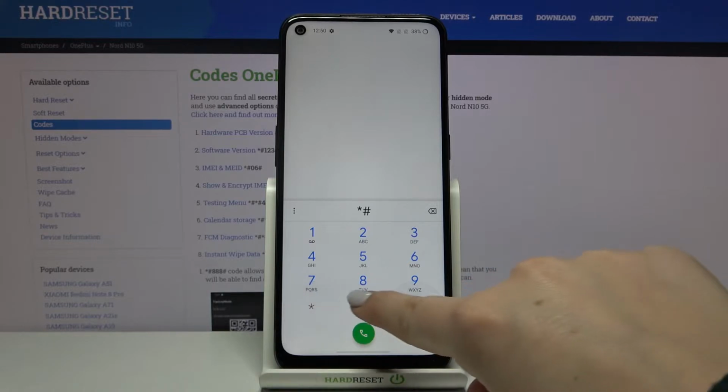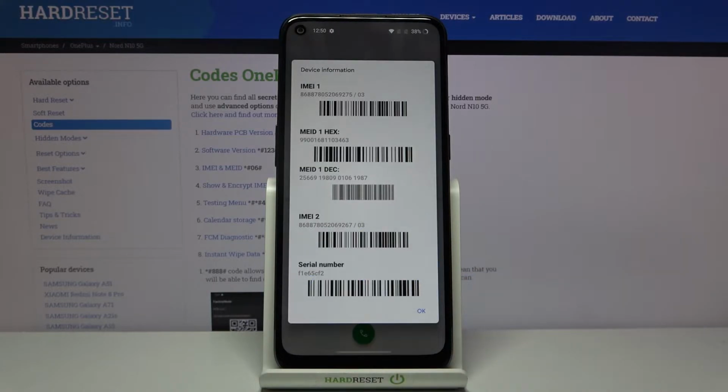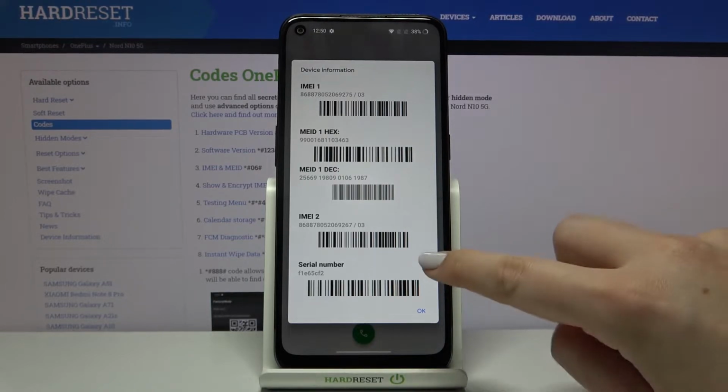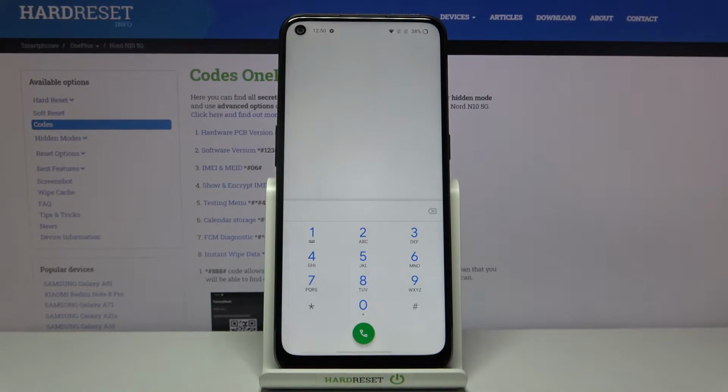It's asterisk pound, 06 pound. And here we've got both IMEI numbers for both SIM slots and also a serial number attached to this device. Let's tap on OK and let me show you another code for how to show and encrypt the IMEI.